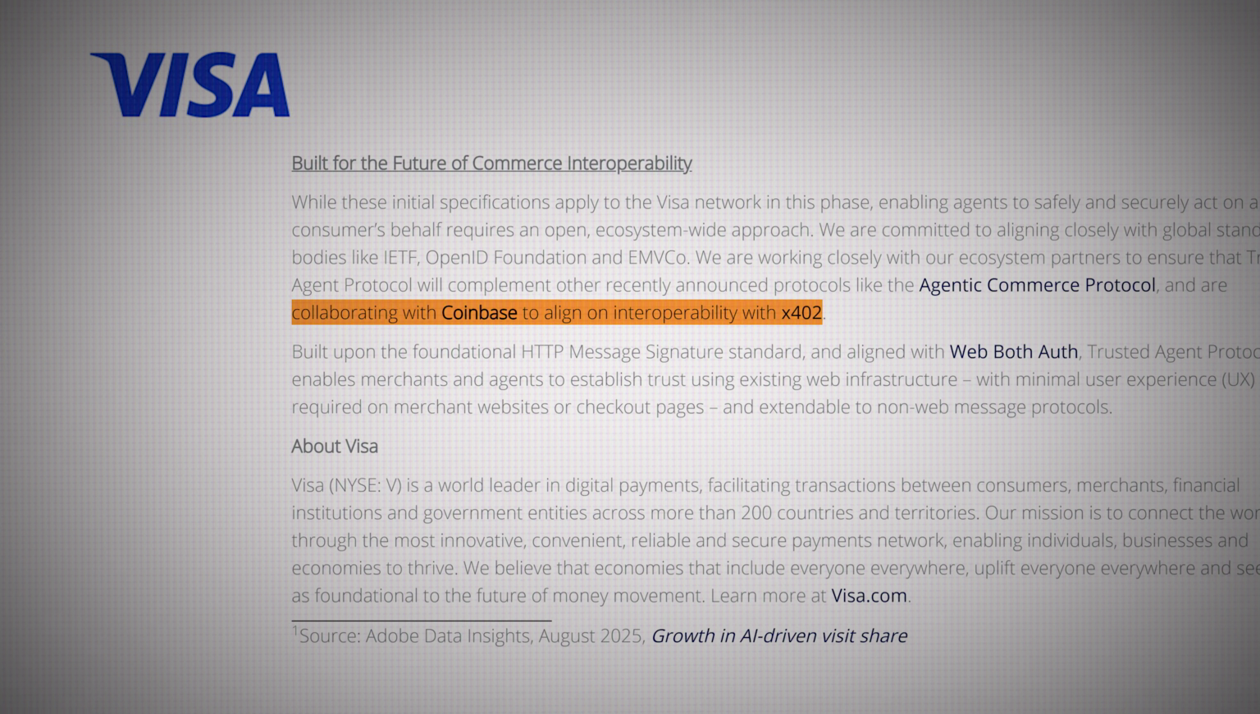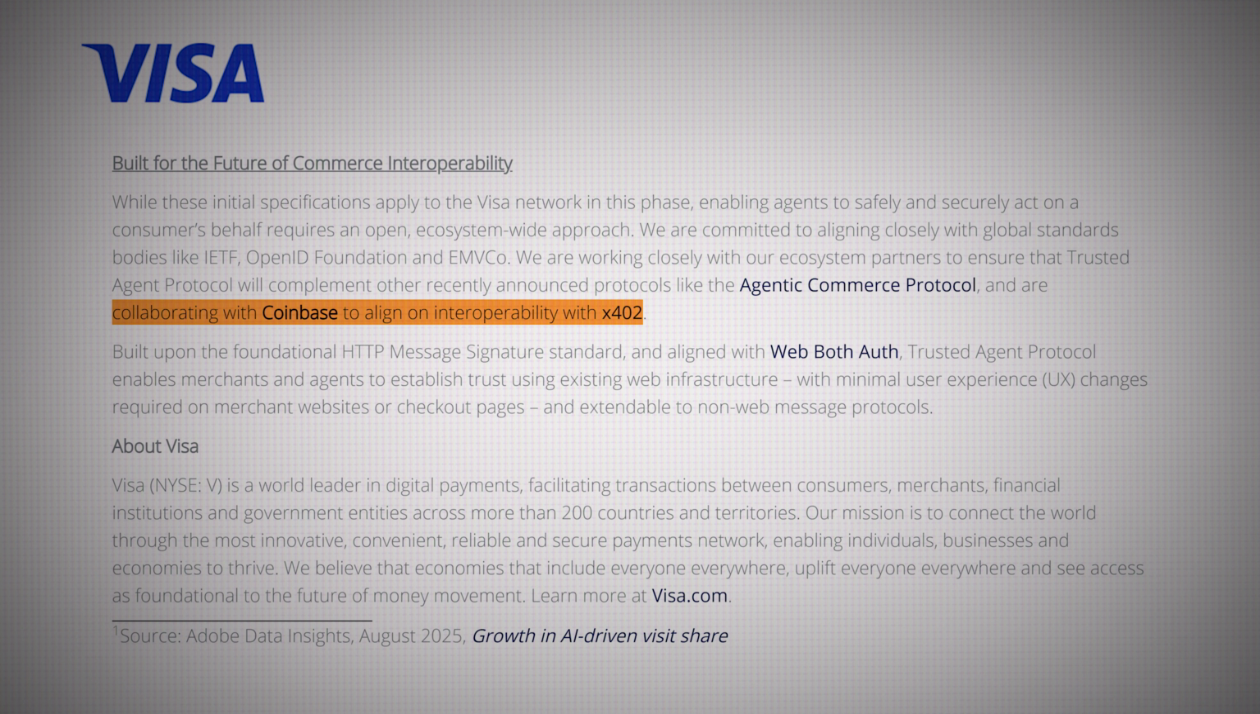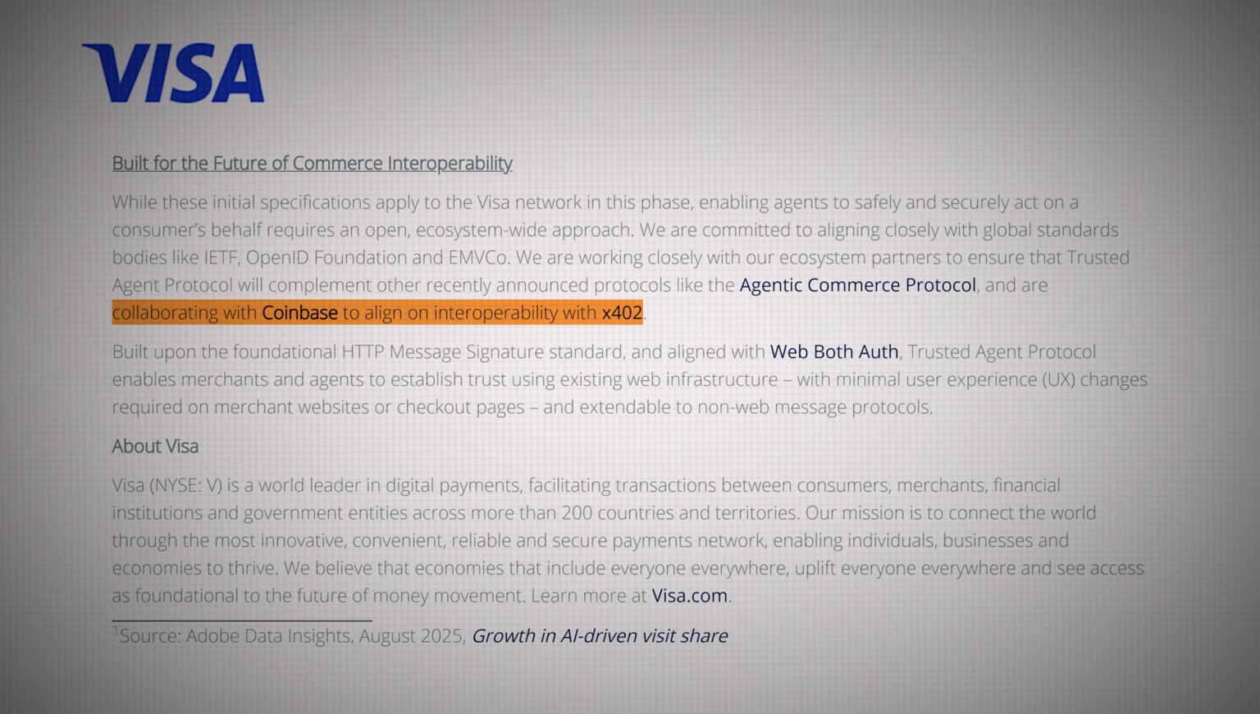Visa also joined the list of companies supporting X402 in October with its Trusted Agent Protocol, or TAP. In their announcement, Visa said they were, quote, "collaborating with Coinbase to align on interoperability with X402, positioning TAP as an ecosystem-led framework for AI commerce."